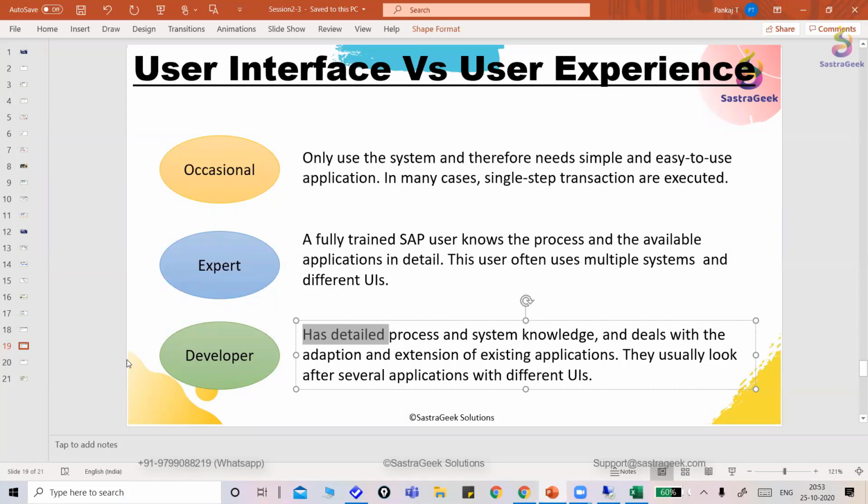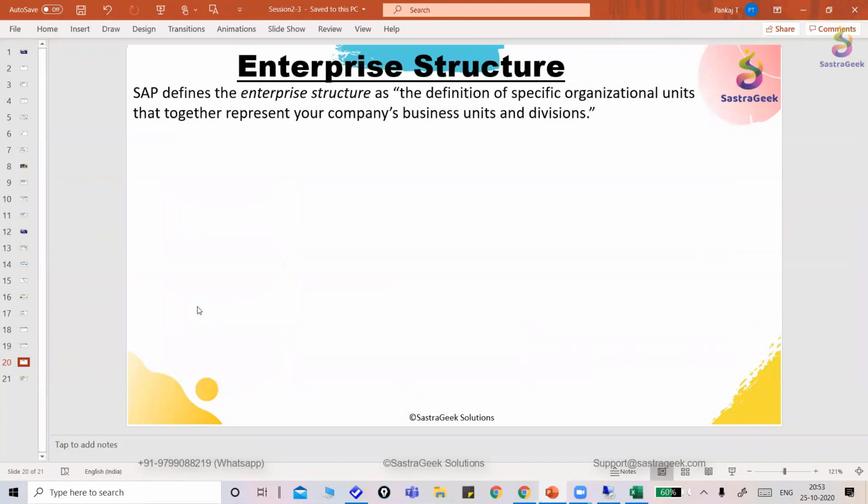Now what we will do, guys, we will go into the system, or we will try to configure the system. But before that I just want to know if you have any questions on any write up or any theory whatever we have discussed in this session. Any questions you can ask me before I'm jumping into the system, enterprise structure.